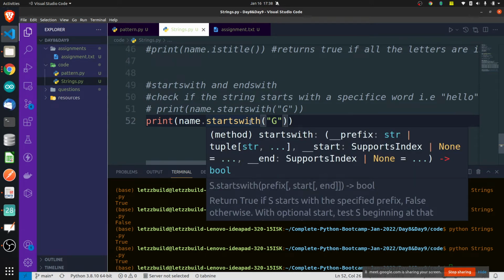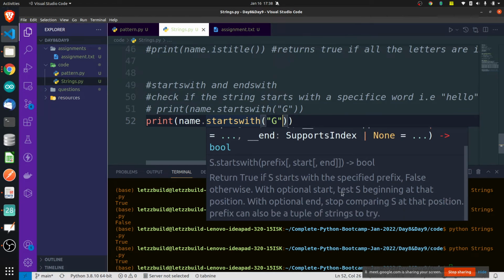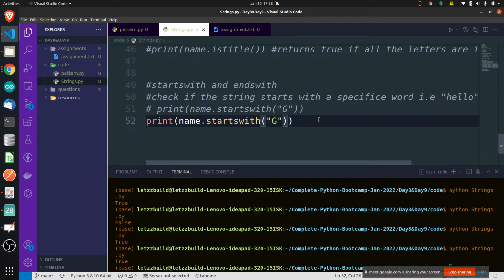If you just hover over it, it will tell you everything, what all parameters it is accepting. It accepts a prefix, start and end, and returns a boolean: true if it starts with a specific prefix, false otherwise, with optional start and end. So it can actually take 3 parameters, some are optional.